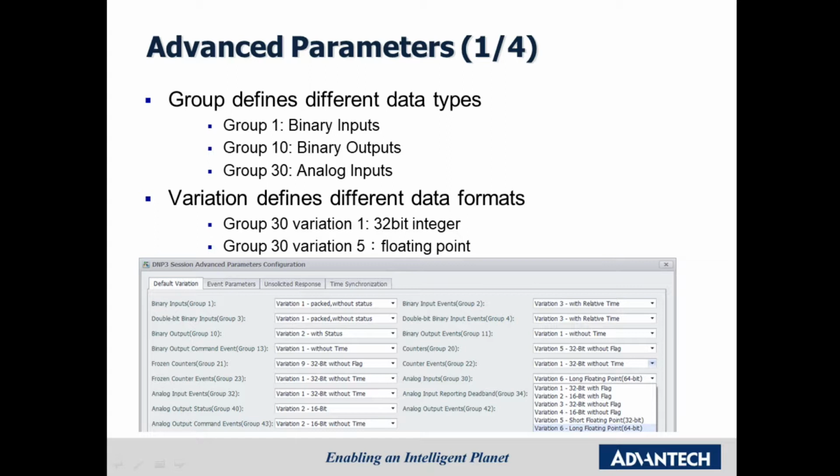For more advanced parameters in DMP3 setup, the group is defined for different data types. For example, group 1 is binary inputs, group 10 is binary outputs, and group 30 is analog inputs. EdgeLink has followed the DMP3 definition for each group. The user can view the configuration in more parameters in EdgeLink.